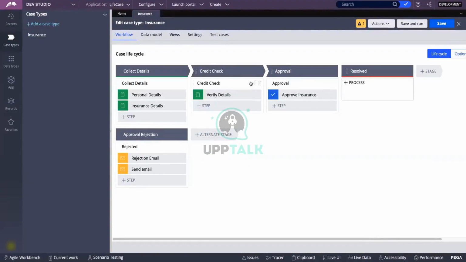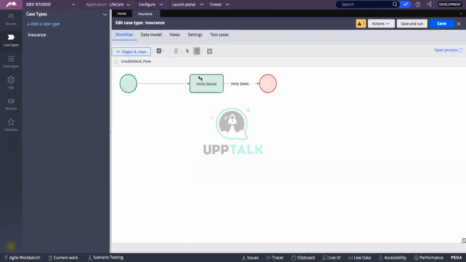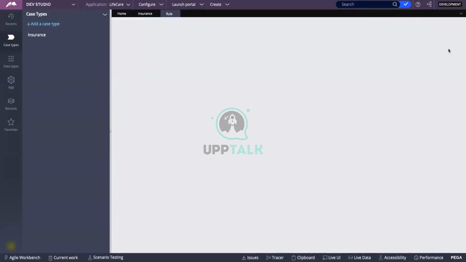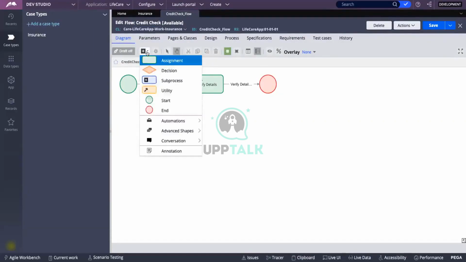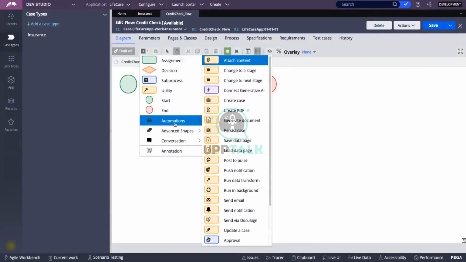Another way would be we can open this process. Now you can click this plus icon. Flow shapes. Click on this one. These are the primary shapes: assignment, decision, sub-process, utility, start and end. Then automation.